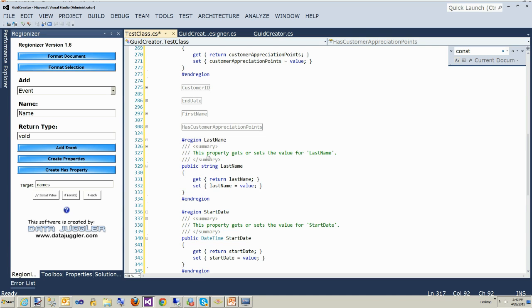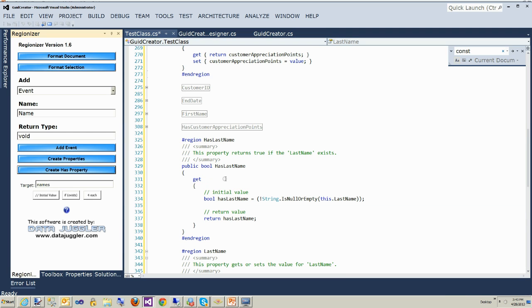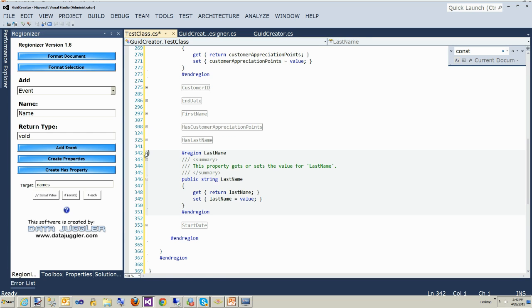The create has property also works with strings. So here we're going to use a string, click create has property, and it'll test for is the string not null or empty. And it also works with objects. With objects you'll get a not equal to null.